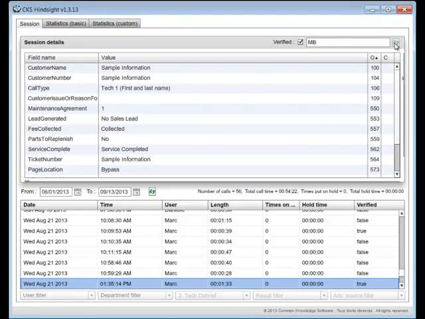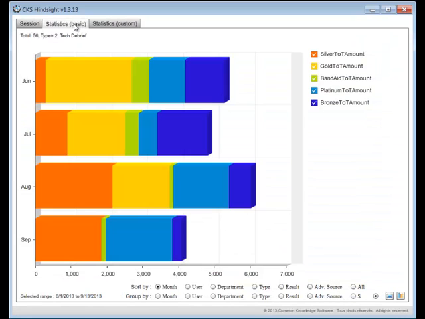So there you have it, a quick review of what CKS Hindsight can do for you. If you have any questions, please call us so we can make sure that you are using CKS to its full potential and to your full advantage.